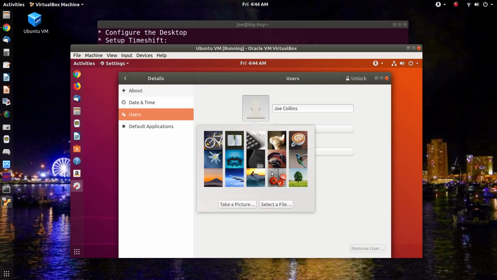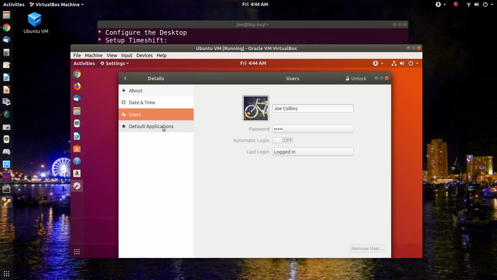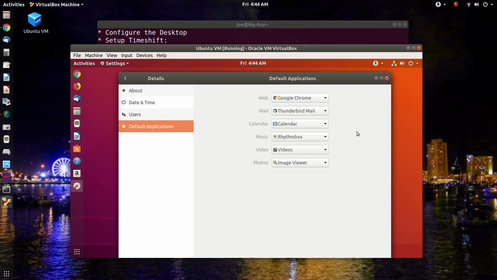I just don't like ever looking at Mr. Nobody. So we'll choose the little bike there. And then here you can choose the default applications. Rhythmbox is for music. I usually like to just go ahead and set this to videos if it's going to let me do it. There we go. Okay. I don't know what was going on there. Something with a virtual machine.